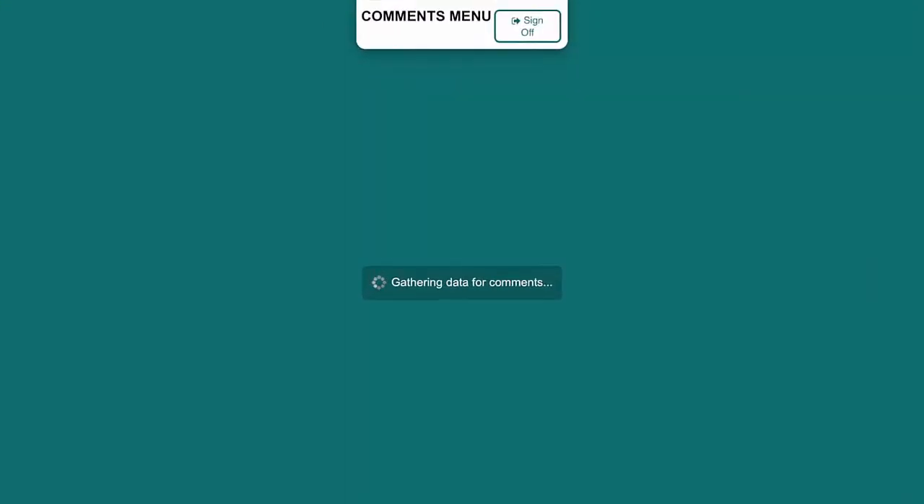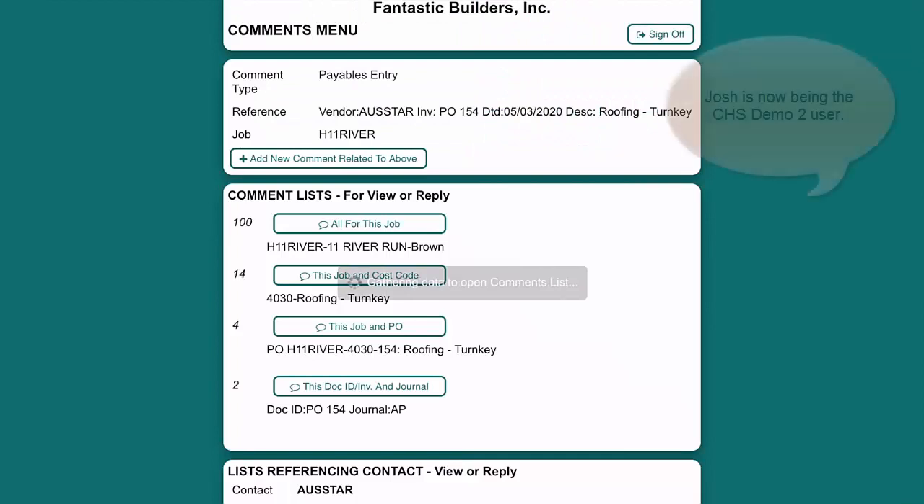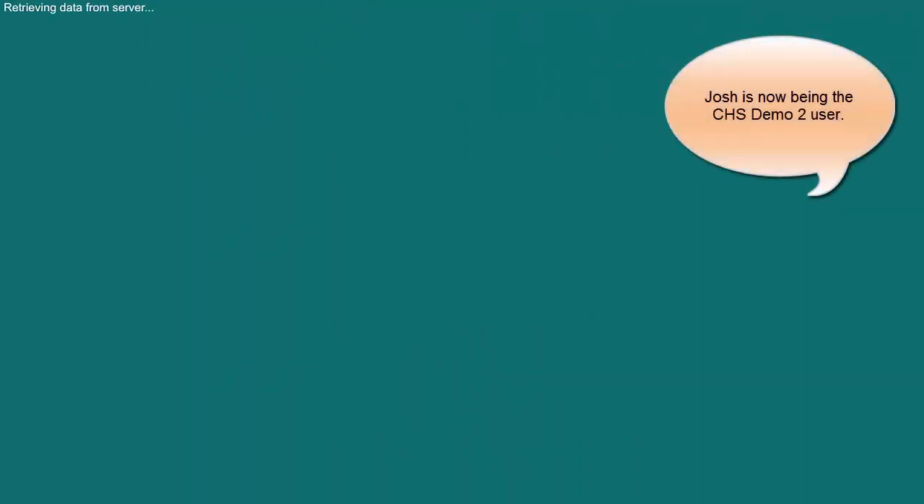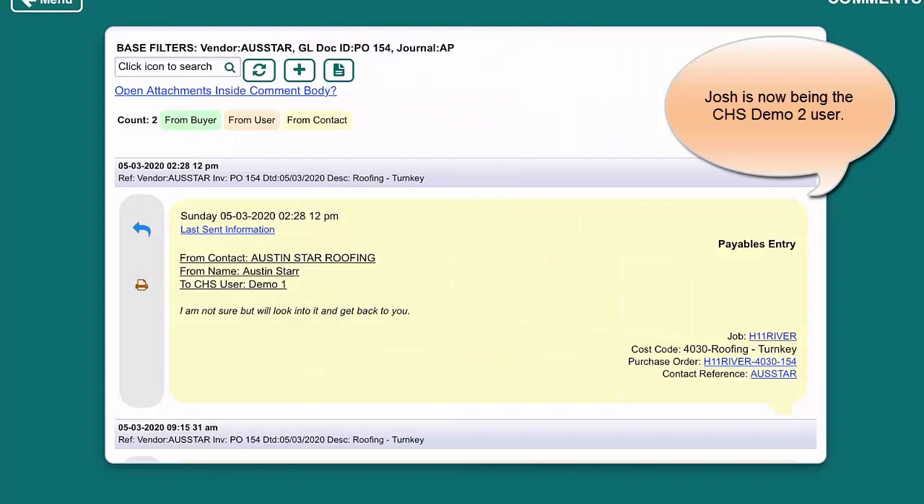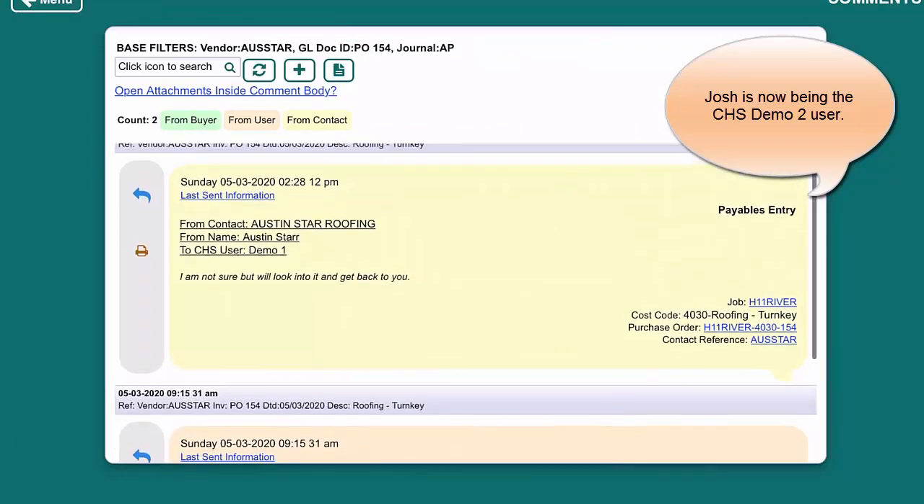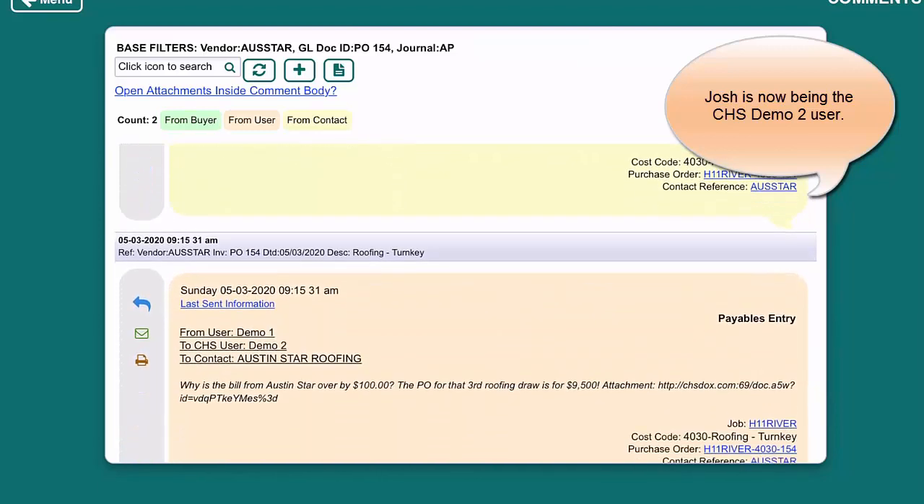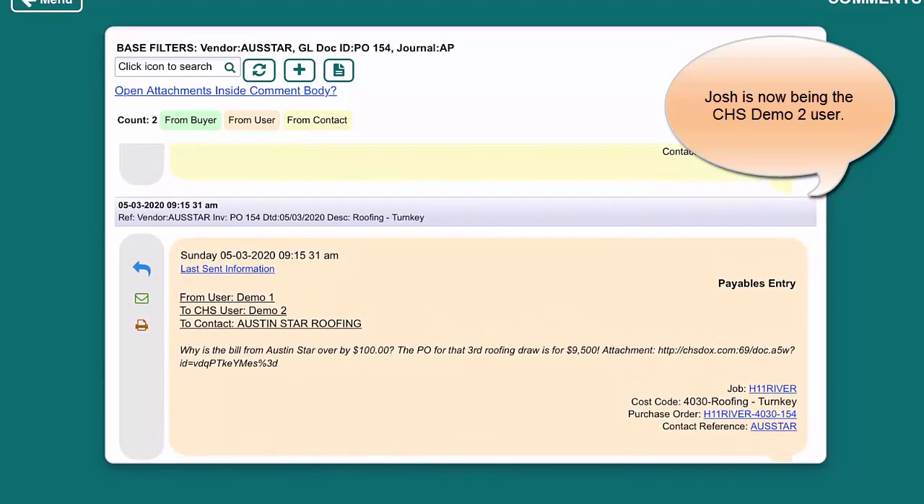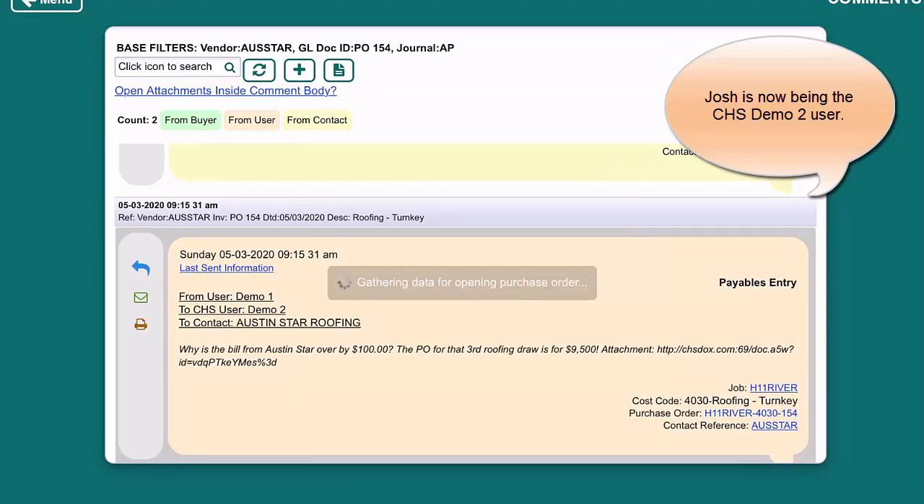So now I have opened the reply for the email that went to the user about that payables entry. There have been some other comments now since that one, so I will find that comment in the list once it loads up. So you can see here that this is the comment back from the vendor back to the user. And this is the original comment here about why is this bill over. So again, the user can come in here and check the purchase order as well.